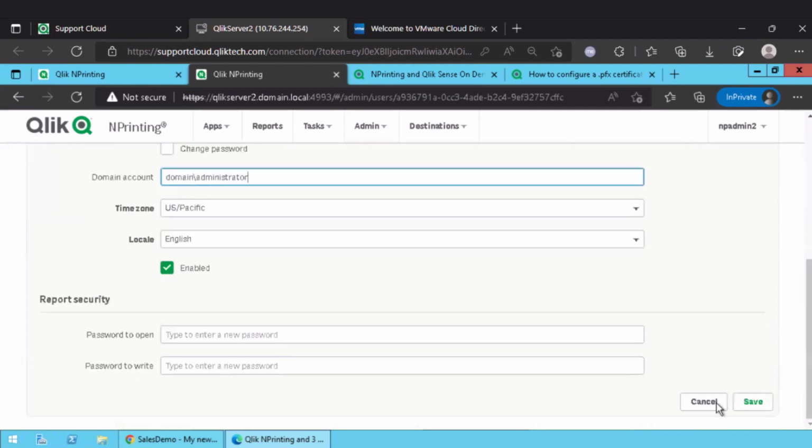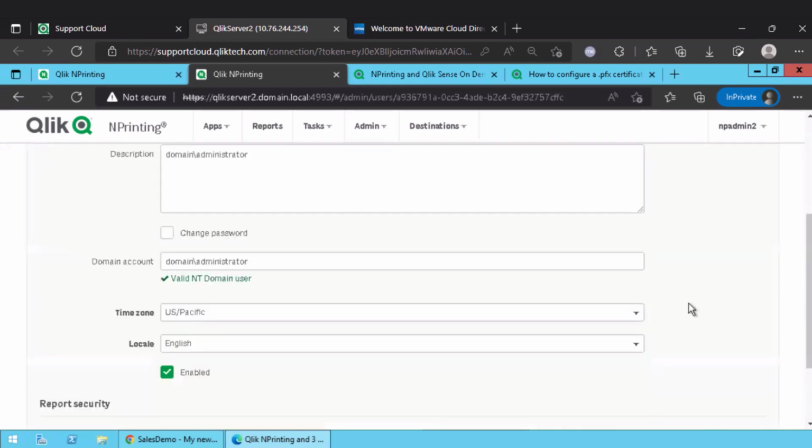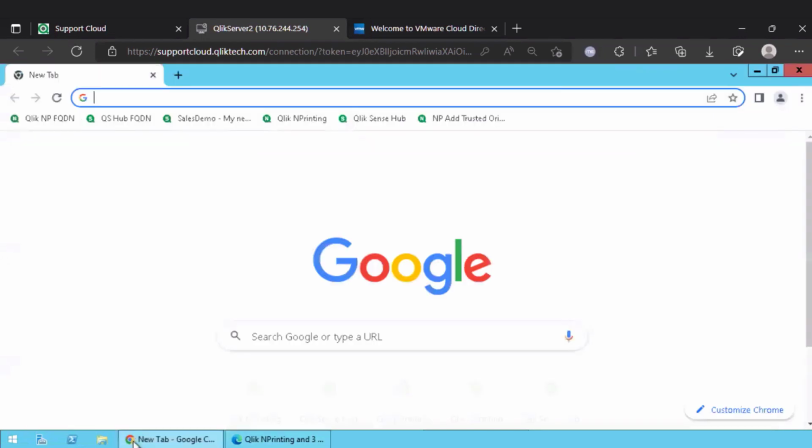Okay. So let's go ahead and save that off. You can check it again if you like. Make sure it's been saved. It's in a valid NT domain. It's nice that it gives a little check there to let you know it's valid. Absolutely. Okay, so that's the user you've been trying to log in as, right? Correct. So now this takes us to the formal steps for getting NPrinting reports running in your QlikSense hub.